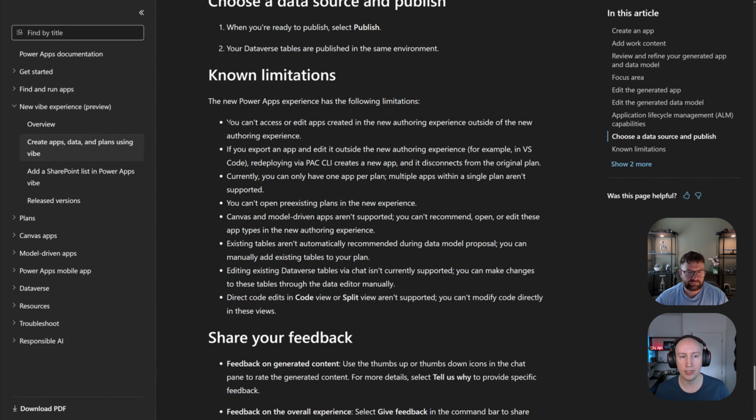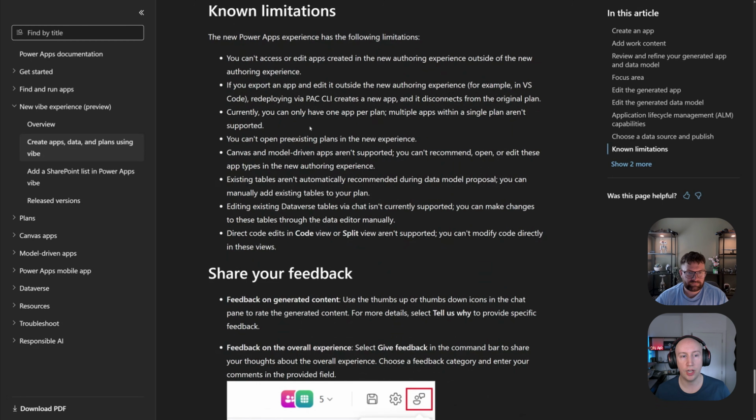So you can't access or edit apps created in the new authoring experience outside of the new authoring experience. Probably not something for many people to worry about. So currently you can only have one app per plan. That is an important thing. It's not like Plan Designer where it can generate multiple apps. This is just one app that you're going to be creating.